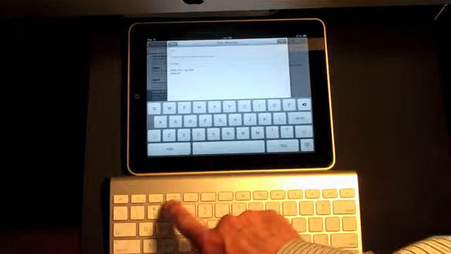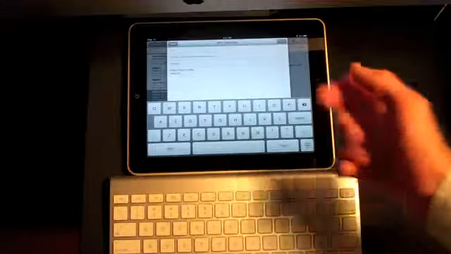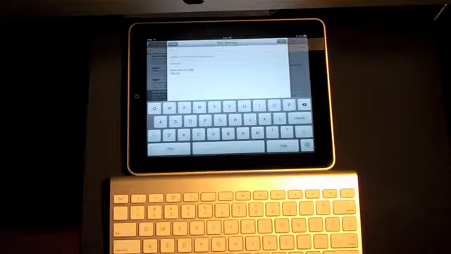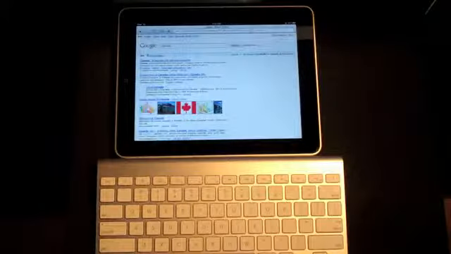Some things don't work, such as the expose key or the dashboard key. Those are functions the iPad doesn't have, at least yet. All right, well, that's been a demonstration of connecting and using an Apple wireless keyboard on your iPad.